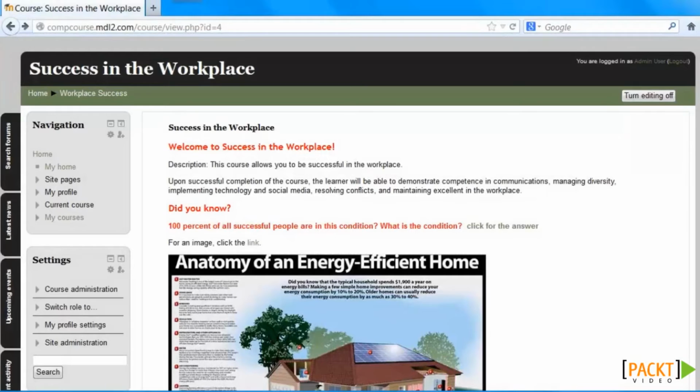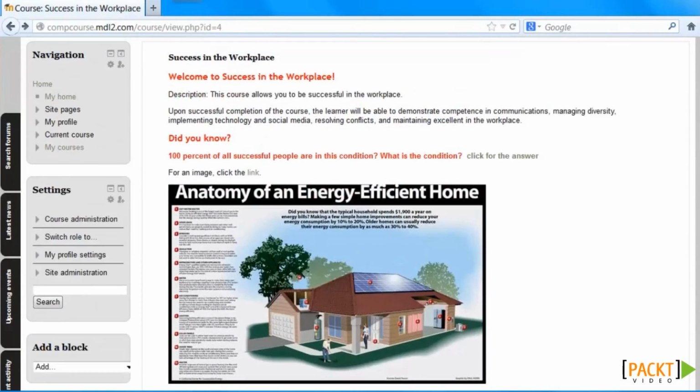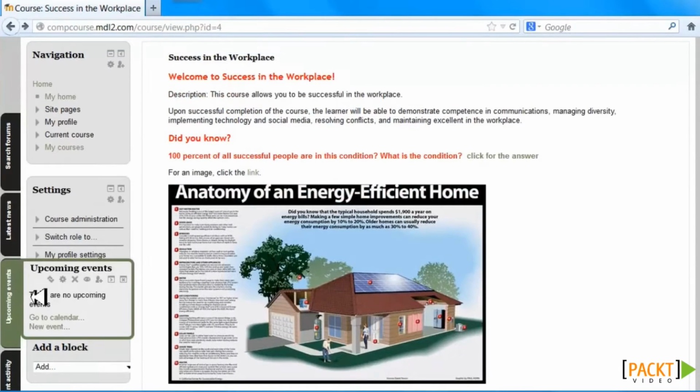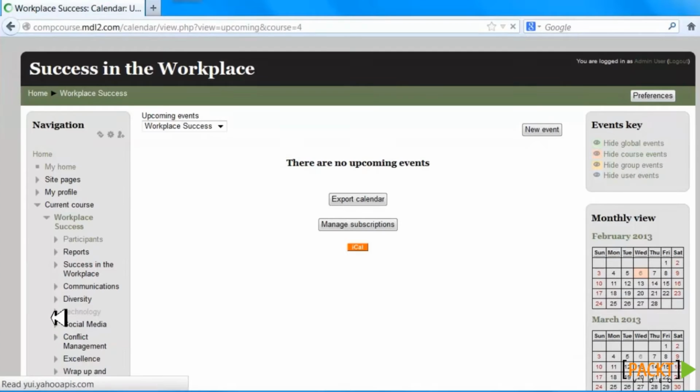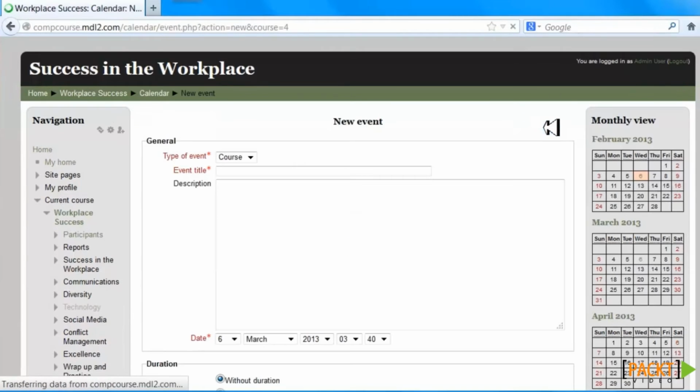5.6 Calendar. Calendar is probably one of the most ubiquitous elements in an online course, and you might think it's found here in activities, but that's not the case. Instead, let's go to upcoming events, and here we can go to calendar. We go to the calendar, takes us to a place where we can add content. Just click here for a new event. So when you do that, a new event pops up.